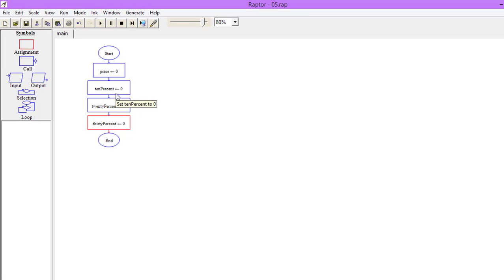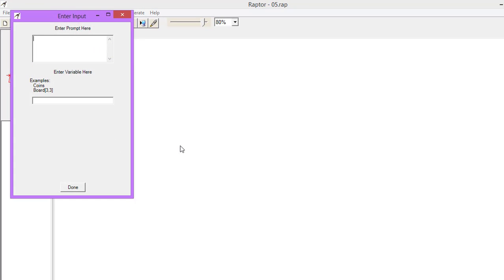Now I'm going to place an input. This is to ask the user for the initial price. So I will write in quotation marks, insert the price of the product, and I will indicate that the result is placed in the variable price.